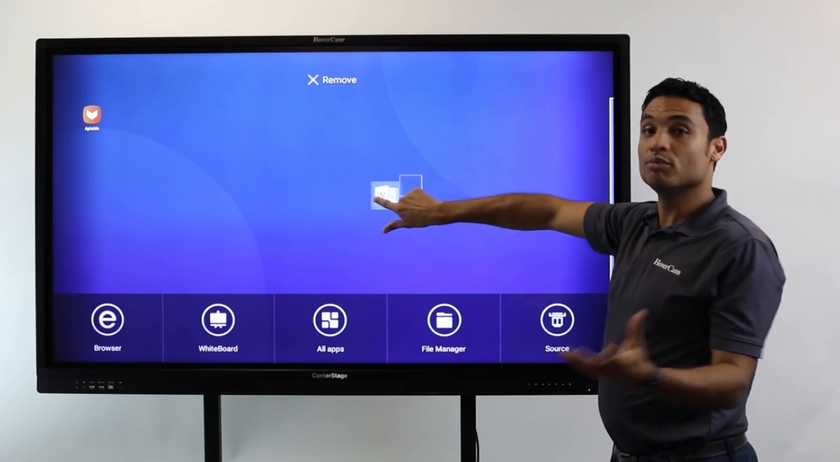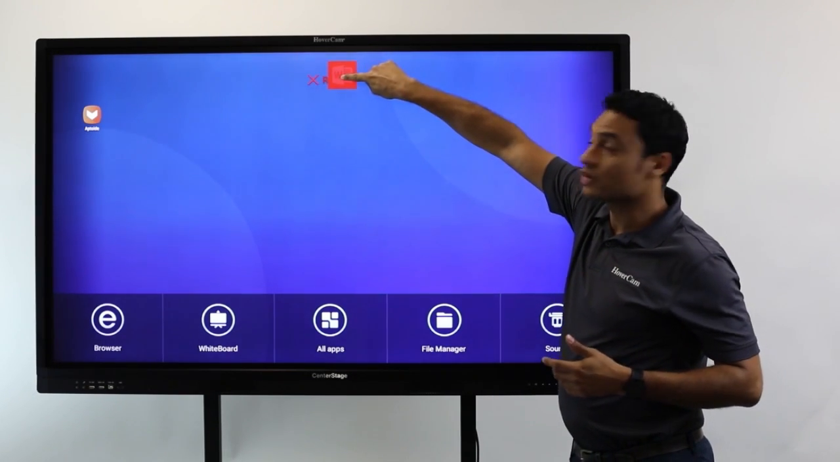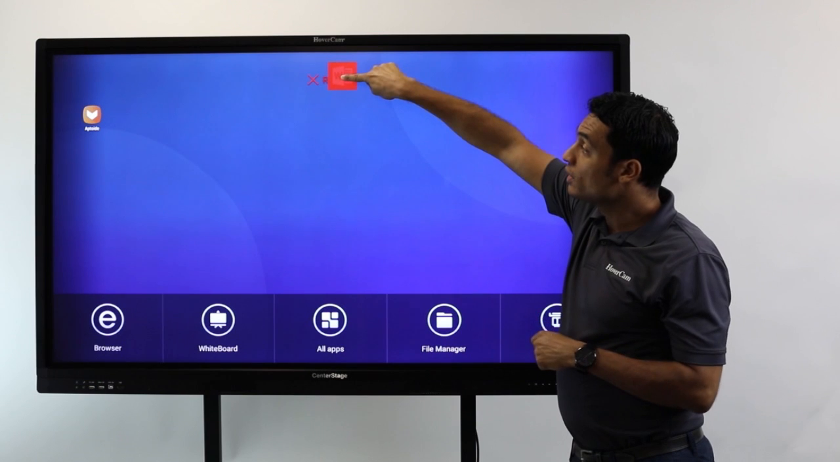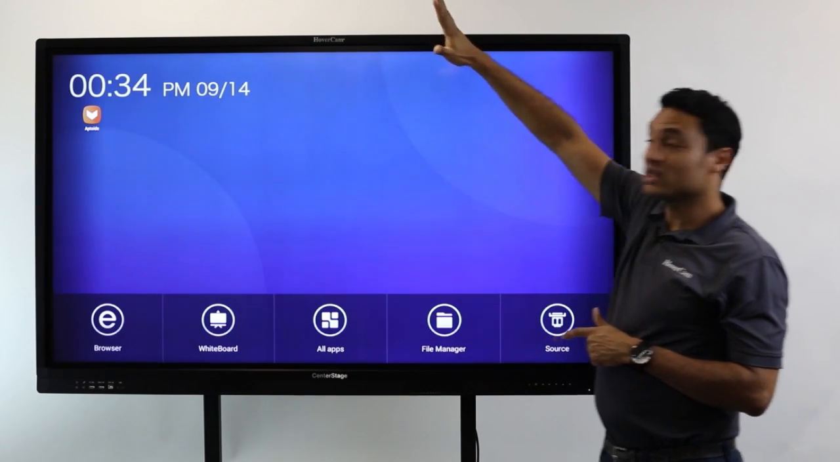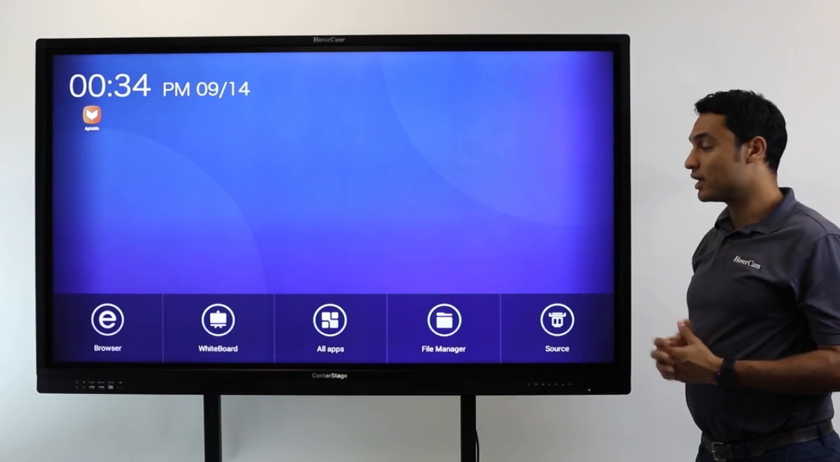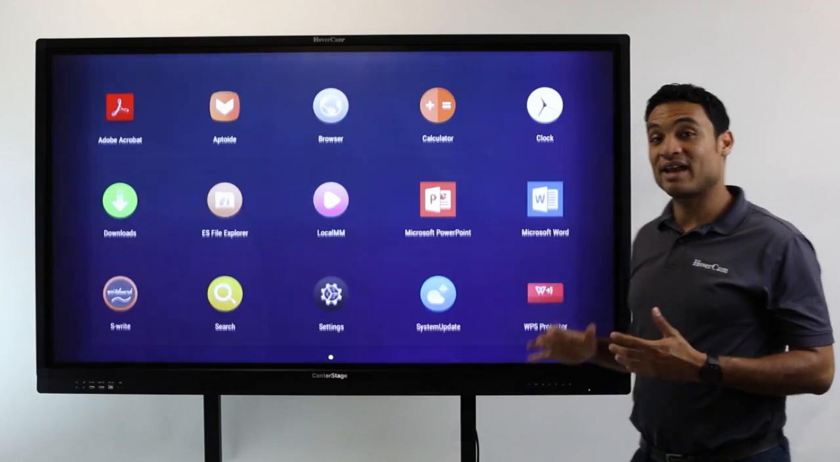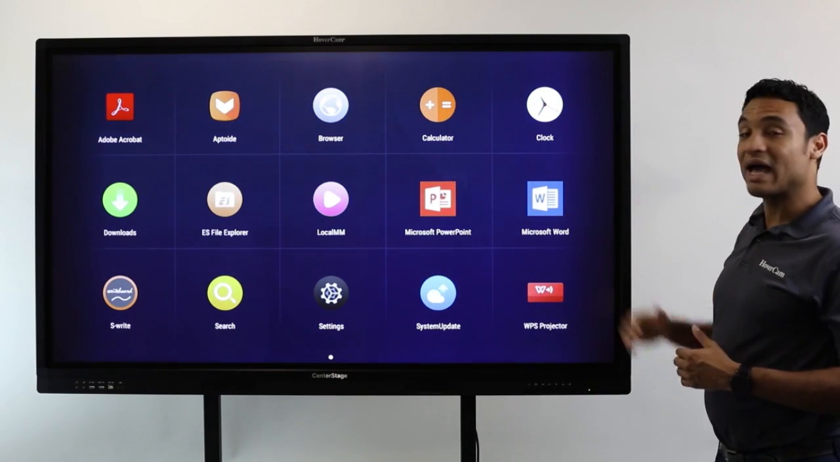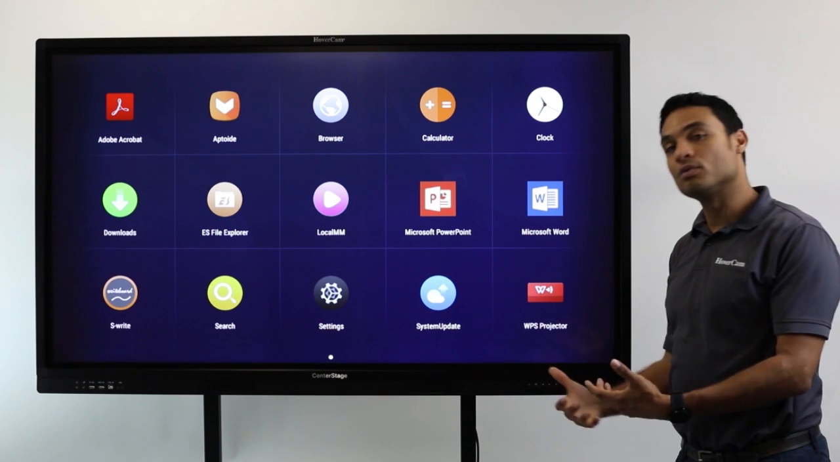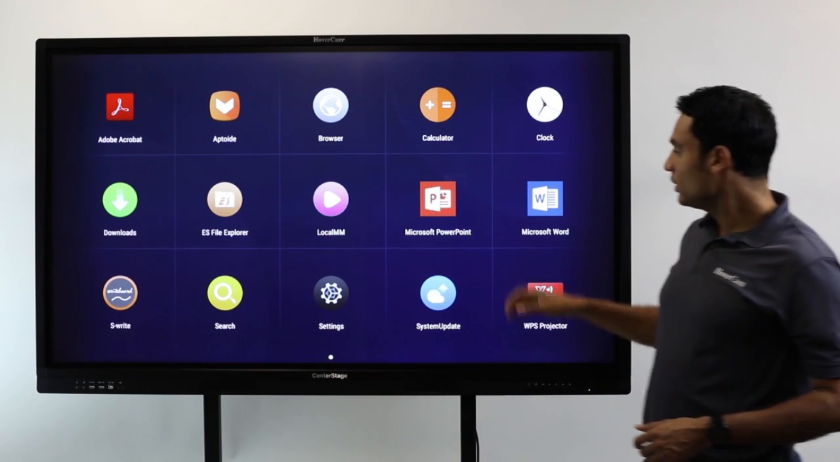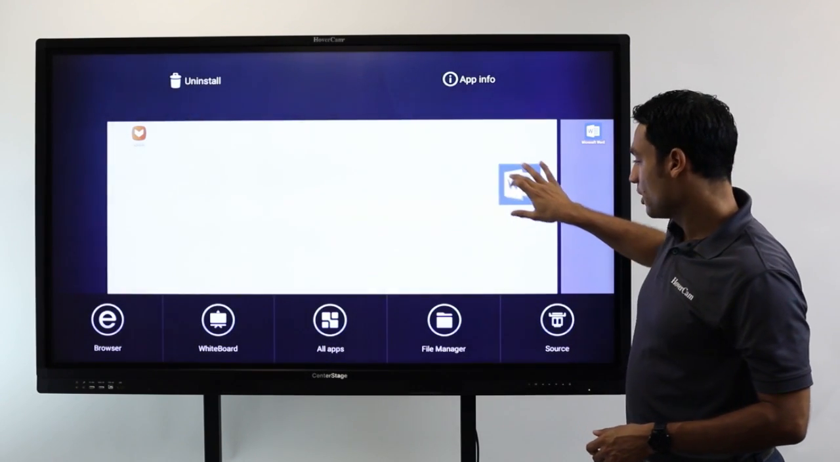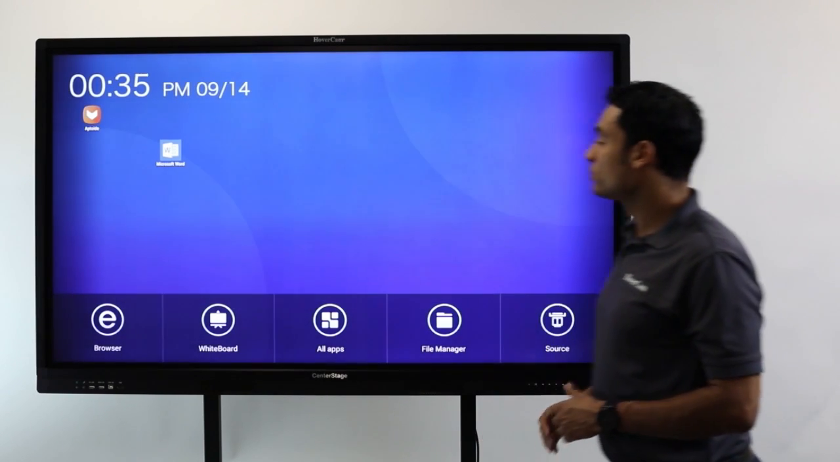You can also remove these apps from the home screen by dragging them up to the top over the word remove and releasing them over that remove icon. Now you still will have that app downloaded, I can still access it, it just won't appear on my home screen anymore. So I'm going to put that back onto my home screen.